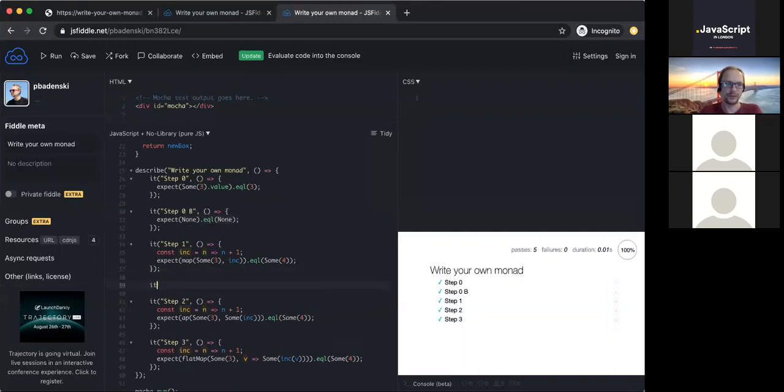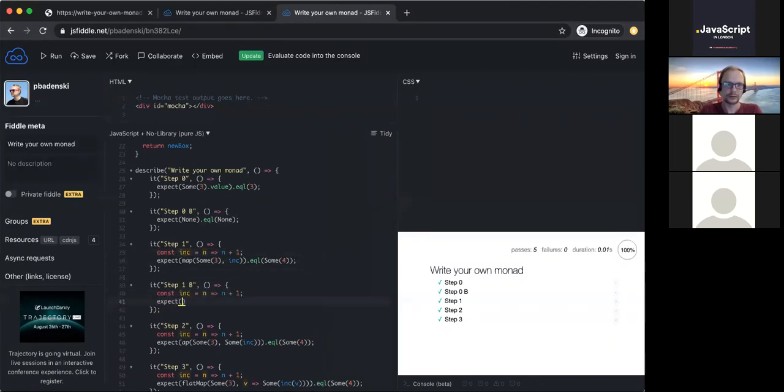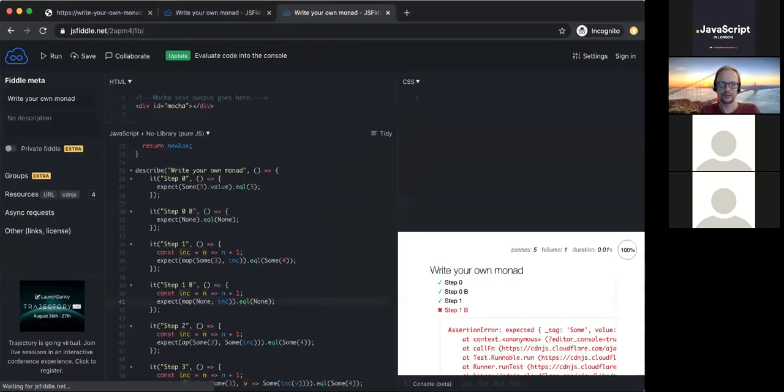Now in step 1B, we're going to implement a similar thing. We're going to call a method map, but instead of first argument being a sum, we're going to give it none, and then if I apply an increment function, I will expect to get none. So if you give me nothing, I'll give you nothing back. And this is failing now.